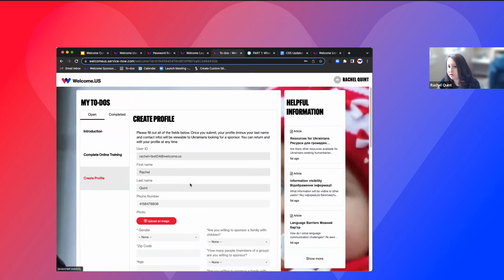What will happen after you complete your profile is a sponsor will be put into a pool of potential sponsors. And when beneficiaries create their accounts, they will be able to see a set of sponsors that may meet their criteria and reach out to a sponsor. And by reaching out to them at that point, the sponsor will be able to view the profile of the beneficiary to determine if it's a good match. They'll be able to message back and forth and make a decision about whether or not that is the right set of people to be a sponsor and sponsoree.